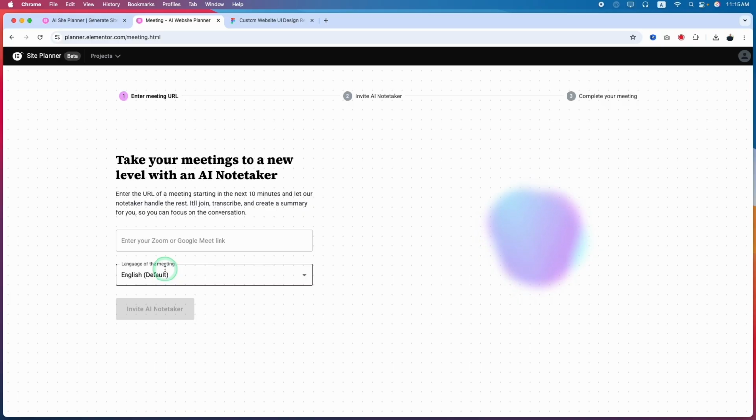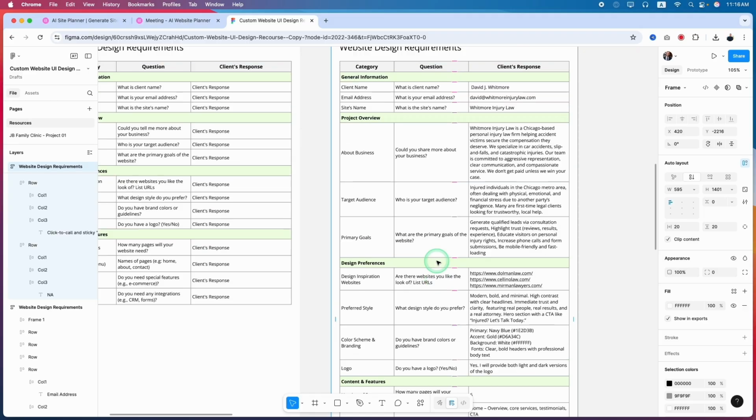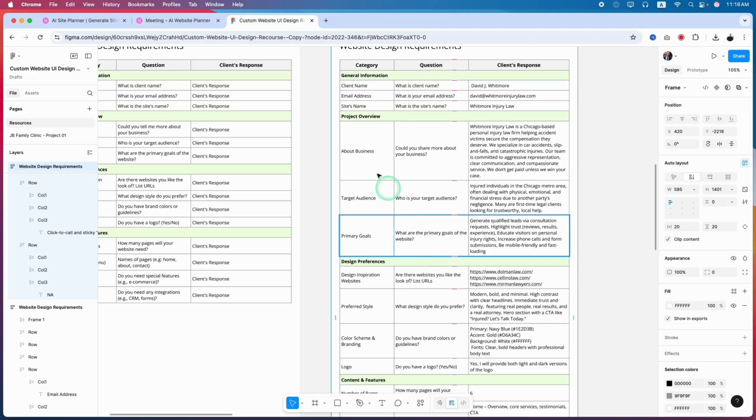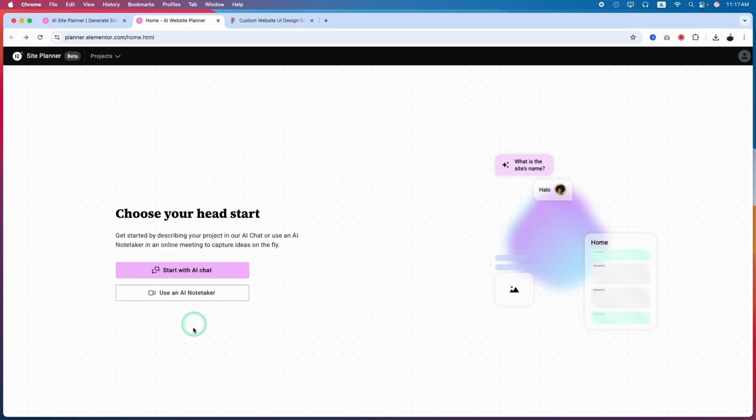And with the Use an AI note taker option, we can have a Zoom meeting or Google Meet conversation with our client, and when we create the meeting we can add that meeting link here. Then we can click on this Invite AI note taker button, and the AI will automatically join our meeting. Then it will grab the details about our project by listening to the conversation we have with our client. In that conversation you can use this web design requirement questionnaire to ask your client and gather information, and the AI will record them itself. Okay, now let's start with AI chat and then go to AI note taker.